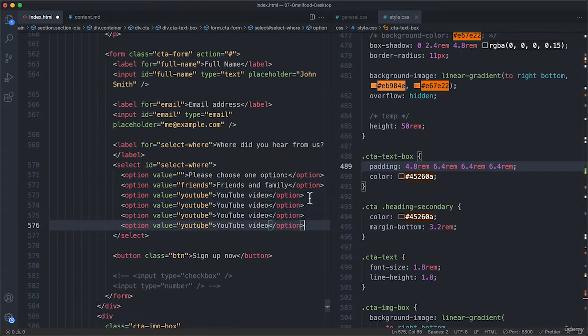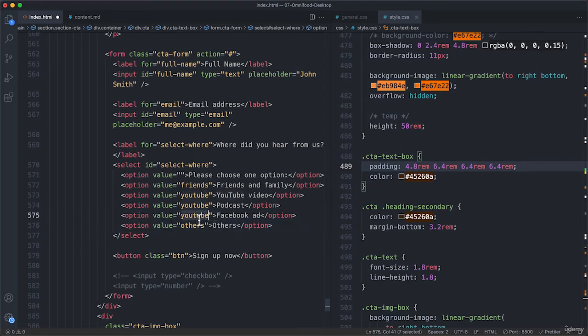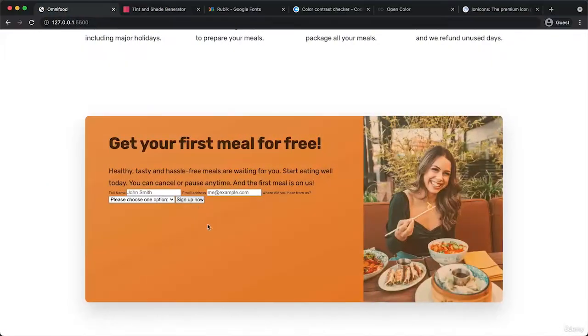Now let's duplicate this here a couple times. Let's say we heard from them in a podcast or a Facebook ad. And then also the other option, which we always have. And ad and podcast. All right, give it a save. And so here we have all of these.